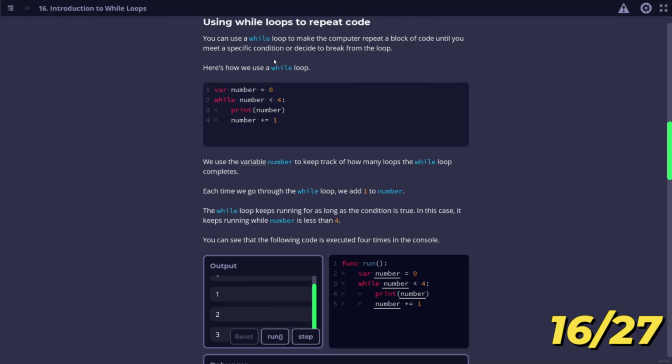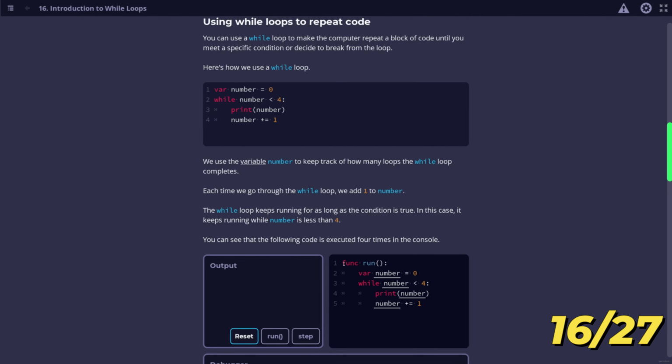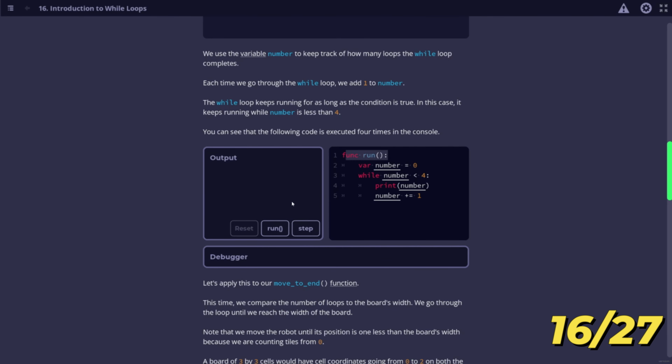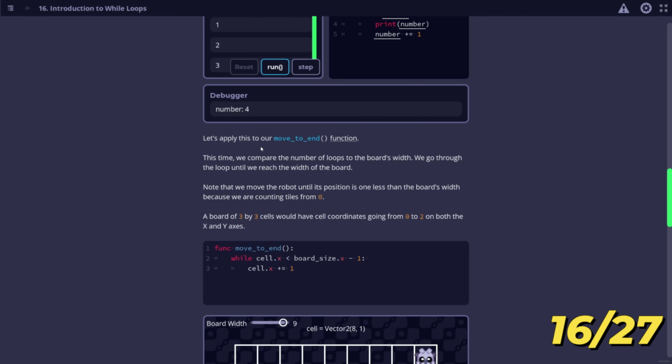For that, we can say repeat or move until you meet a specific condition or decide to break from the loop. Here it's expressed with numbers. We have number 0 and we're adding +1 permanently, but we're telling it while the number is under 4. When it reaches 4, it would stop. That's why this code, which is basically just stored inside a function, would execute 4 times for 0, 1, 2, and 3.